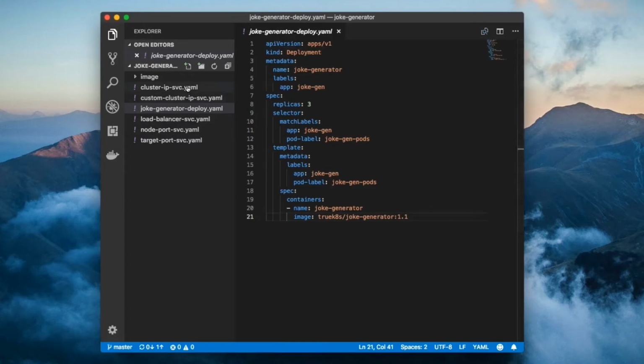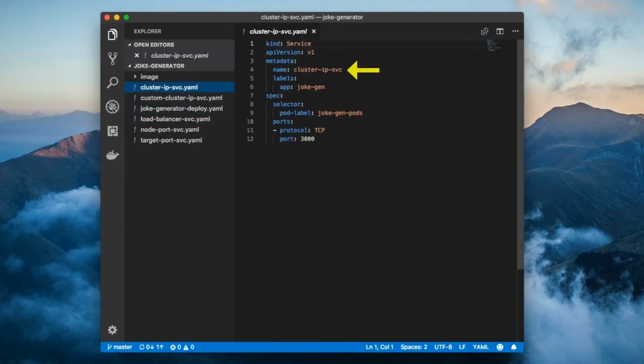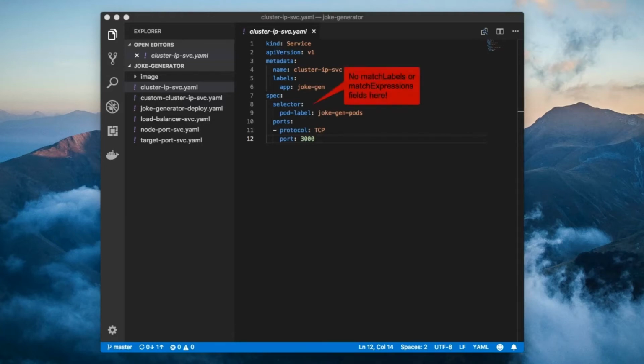Here's the service that we're going to create. It's named Cluster IP Service. The selector targets all pods with the label pod label equals joke gen pods. This matches the labels of the pods created by the joke deployment. This is how the service selects its backing pods. While we're on the subject of selectors, I want to point out that services do not accept match label or match expression selector fields. You see, services are an older component. As such, they only accept key value selectors in the same style as match label selectors.